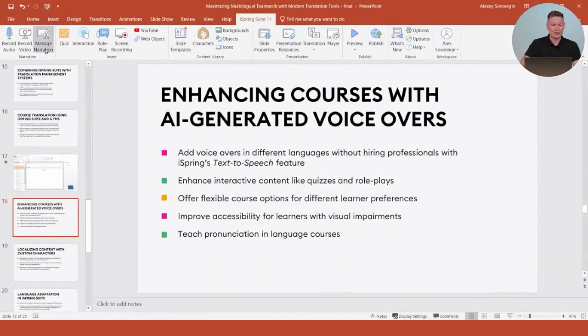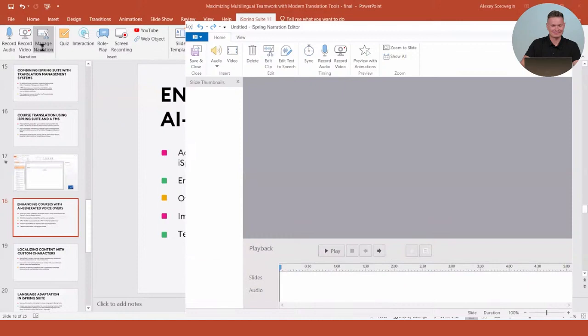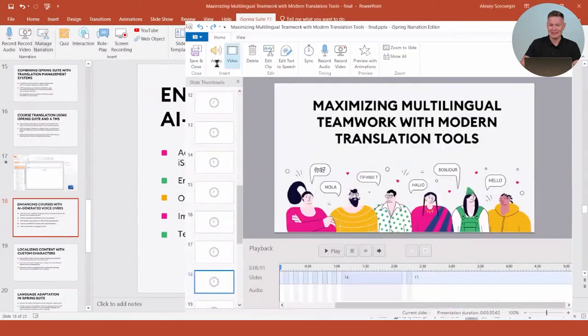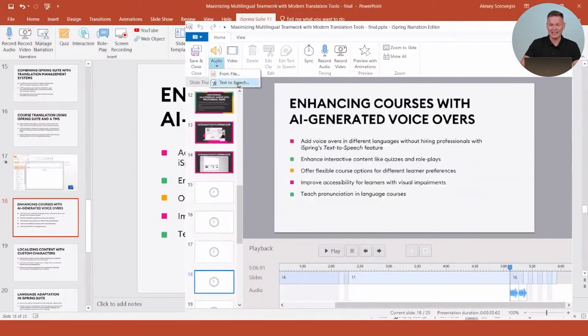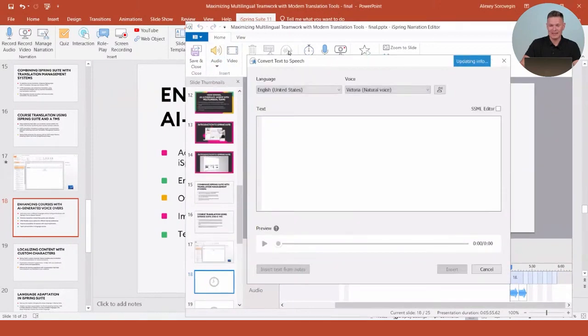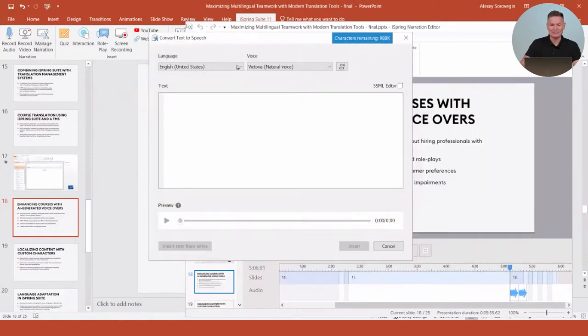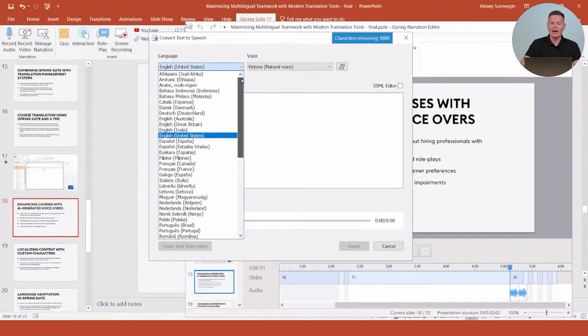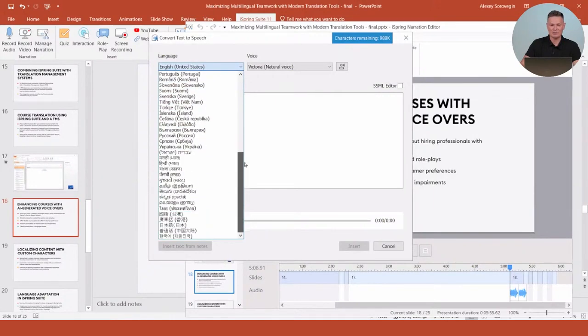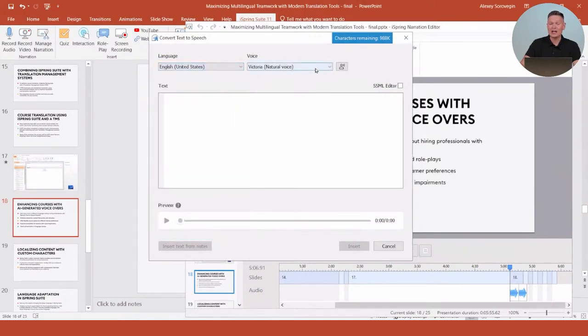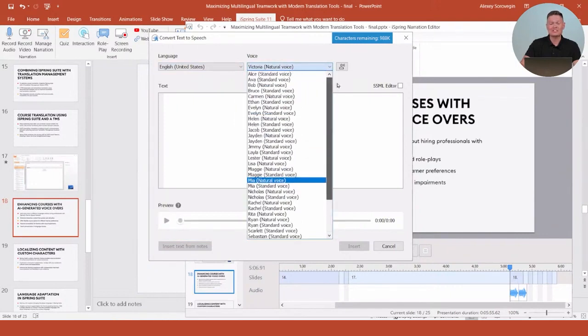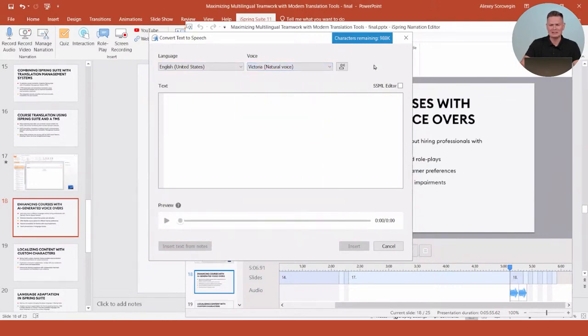To add a voiceover, I'll need to click on Manage Narrations. Then I click on Audio and go to Text-to-Speech. So right from here, to start with, you can see all those languages that we support and all those natural sounding voices. And by natural sounding, we mean you can hear them breathing. They're making stops just like humans do.